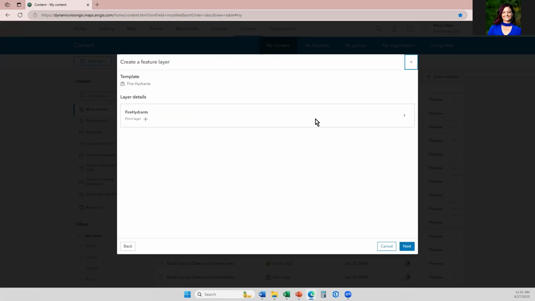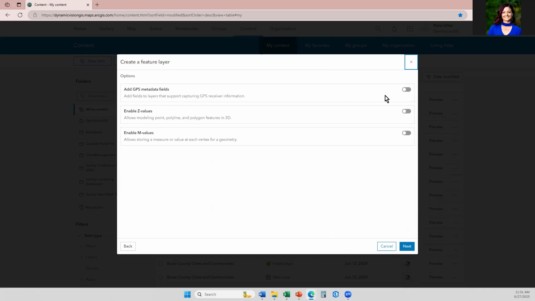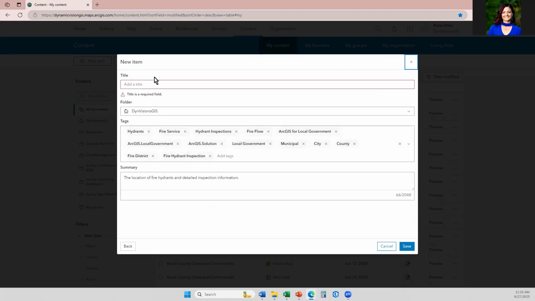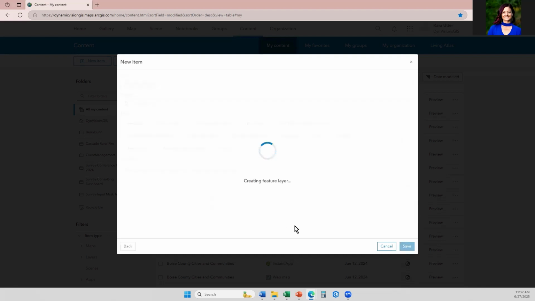And here is where we can come into the layer details, view those fields again in a different format, and then click on next. If we are going to be using high accuracy GPS receivers, we could enable these metadata fields, but we are going to leave that as it is and click on next. Here's where we will add the title. I'm going to say rural city hydrants, and then I'm just going to click on save.